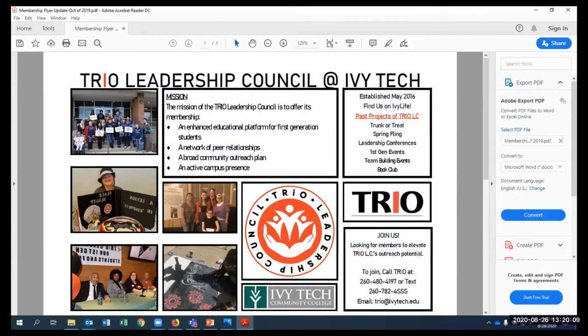We try to choose a book that leads to a lot of conversations, sometimes hard ones, but that's one of the good lessons that I've learned from Felicia, that coming together and talking about things makes such a difference. We have been able to go on leadership conferences before. We've helped with Trunk or Treat, Spring Fling, a lot of team building events, edible book fair, and First Gen Week that is always in November is normally a big one that we try to help plan some programming for.